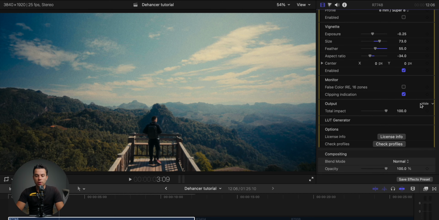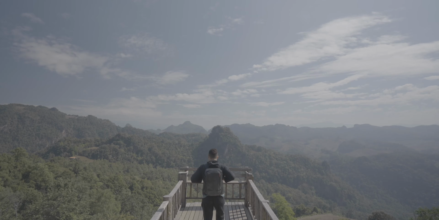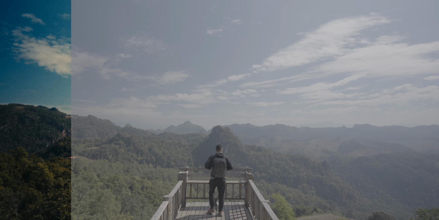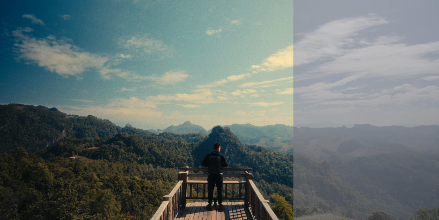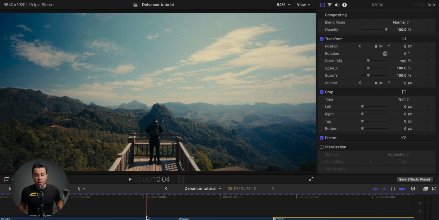Finally, we can also adjust the total impact of the effect. And we can also create a LUT with these settings and use it in a future project. So I think the results I got from Dehancer speak for themselves.